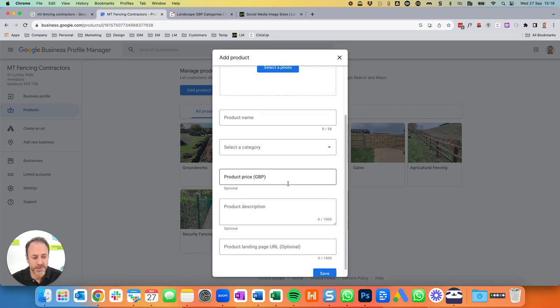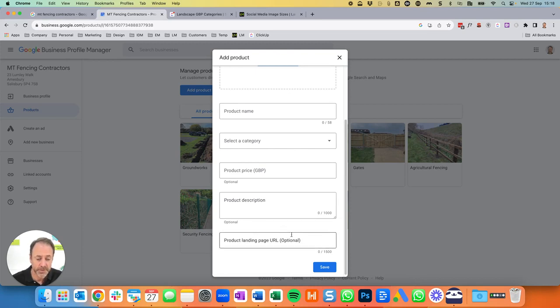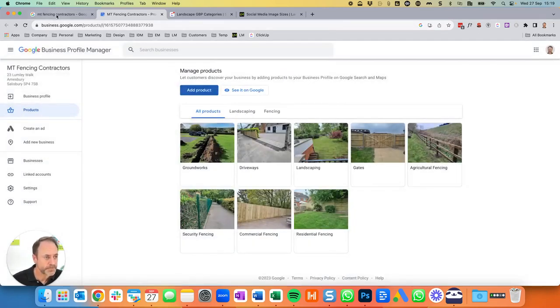I know there's some people do put on a from X number of pounds. My view on that is for these sorts of services, leave it blank. Then you've got description, and then you've got a link to the website to wherever you've got more detail on that product or service rather on your website.